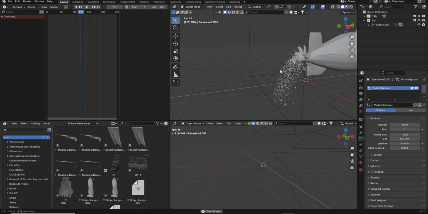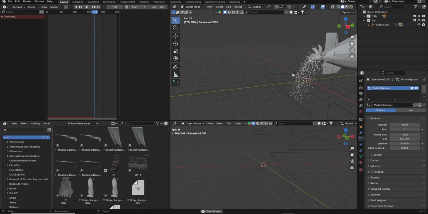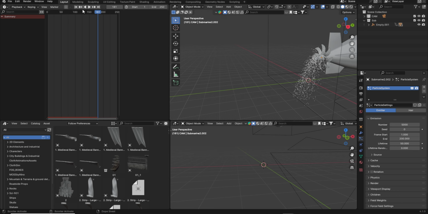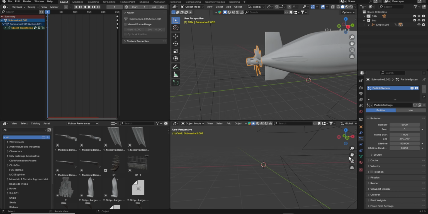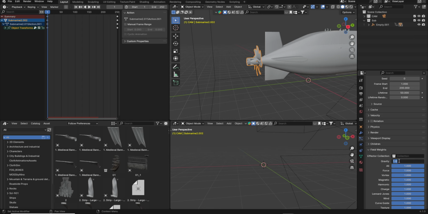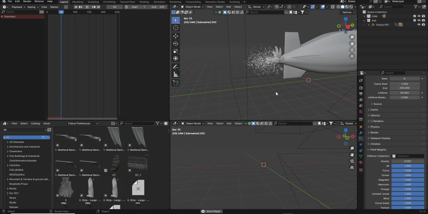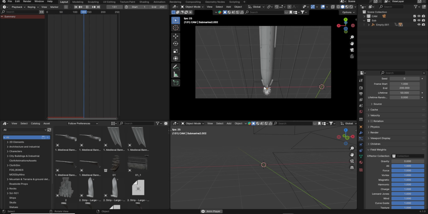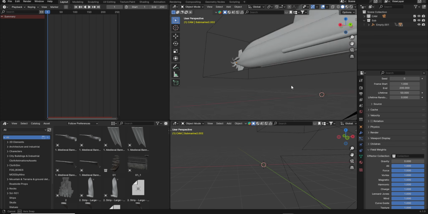Now all the particles are falling down because of the gravity settings. So go to the first frame, select that, and in particles, go to field weight and make it 0. And when you play it, now we can see that our particles are moving just behind that propeller. It's looking good already, but I'm going to add some wind or something.